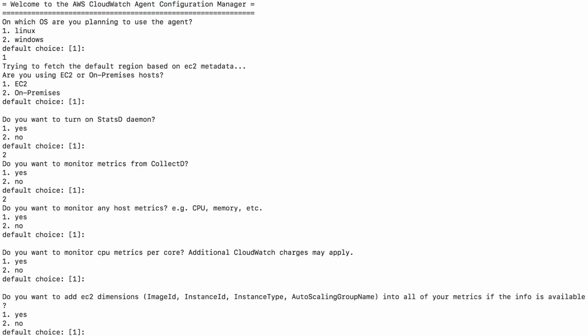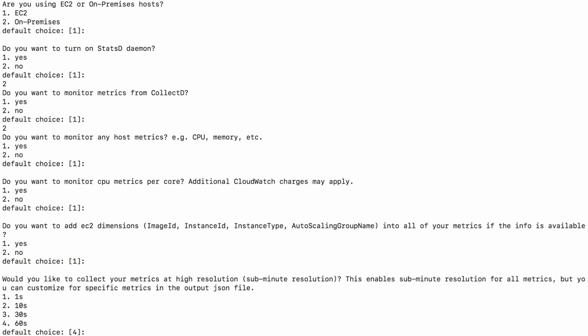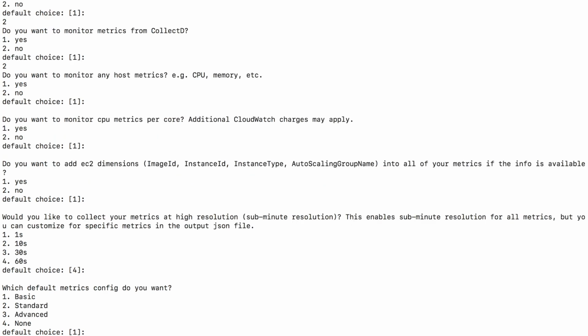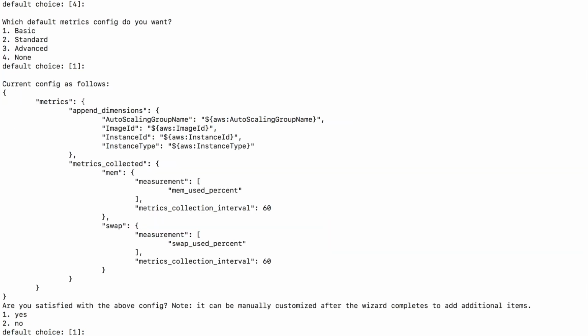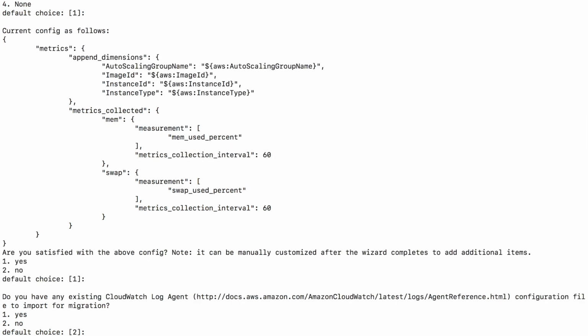Do you want to add dimensions? I'm going to say yes to this, so default choice. For this one, high resolution, I'm fine with 60 seconds, so I'm going to go with the default choice, enter. Which default metrics configs do you want? I want to go for basics, so just type in enter. Are you satisfied with the above config? I'm satisfied, so I'm going to type in enter.